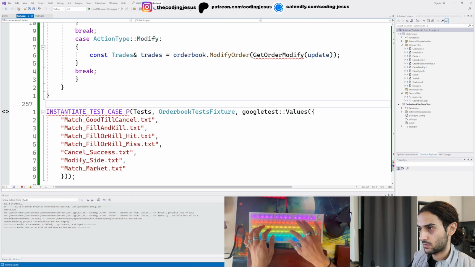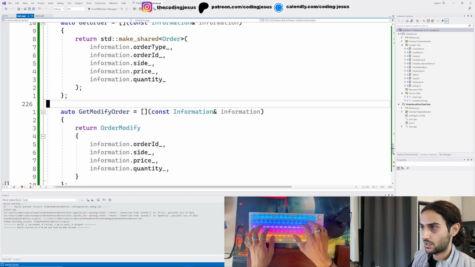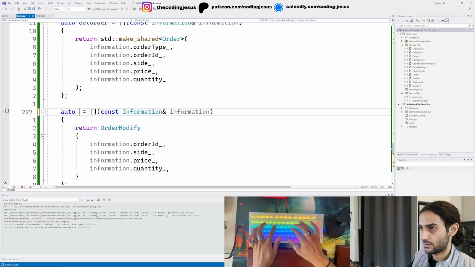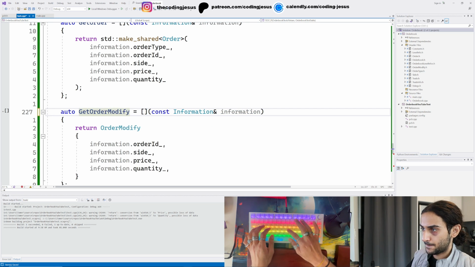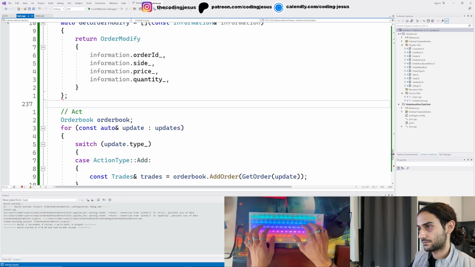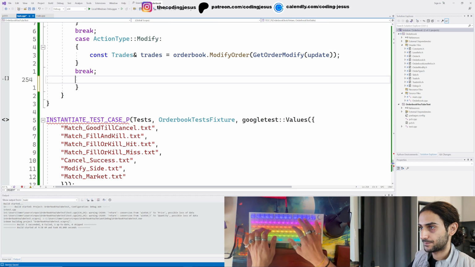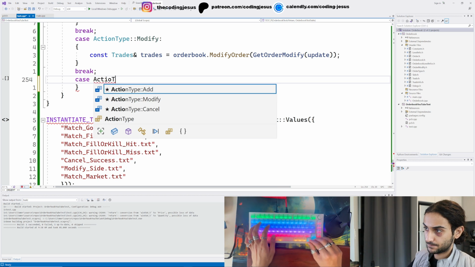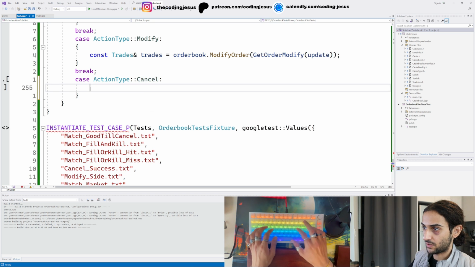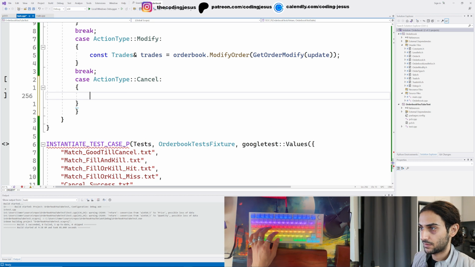Cool. Get order, what did I name it? Oh, get modify order. Okay. And now the final thing is cancel. Our final incremental update.